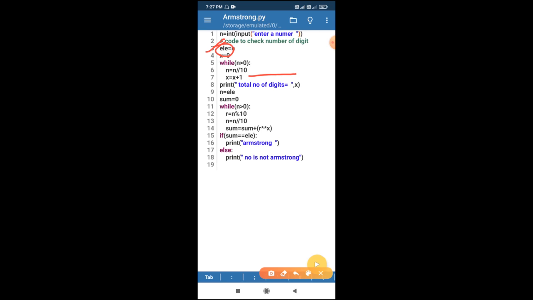In line number 11 we start a while loop, and the loop will continue till n becomes 0. In line number 12 we are taking a single digit in the variable r in the form of the remainder. The modulus sign is used to take the remainder. This sign is known as the modulus sign, and it is used to store the remainder.